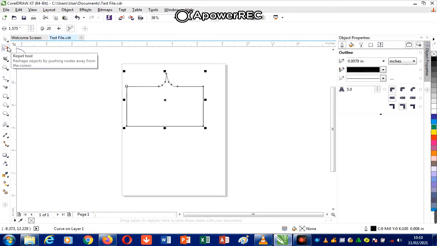The next I want to show you is the repel tool. The repel tool reshapes an object by pushing nodes away from the cursor. Can you see that? It pushes the nodes away from the cursor.